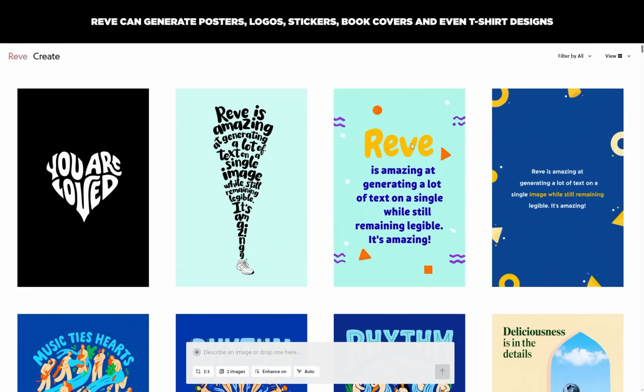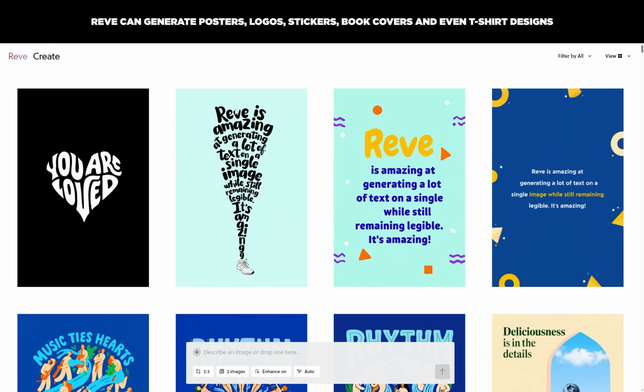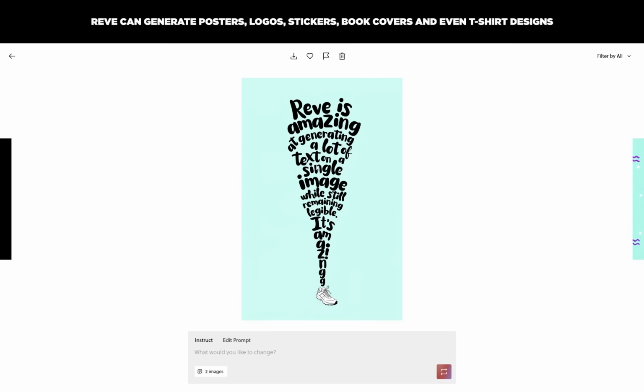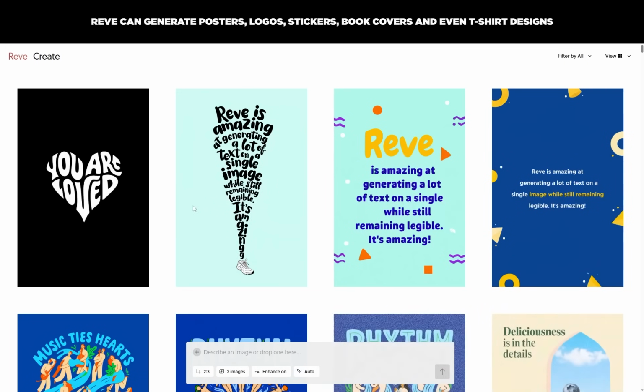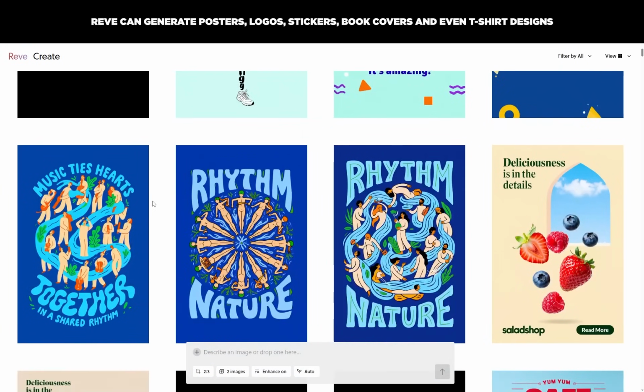Reve is very good at generating typography or anything text related, and you can see over here that you can actually type out quite a lot of text, and it's going to make sure that all of that is legible, even in extreme cases like this where you have this crazy looking typography. I can still read all of those words, and that's awesome. But you can try some really interesting stuff with typography, and I'll give you some ideas.